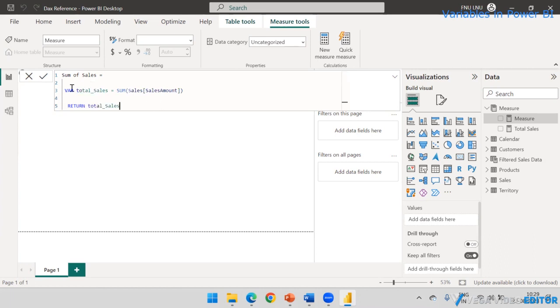Return total sales. So what is this expression going to do? Instead of assigning the calculation directly to this measure, I created one variable, and then I'm going to return the value of that variable. This variable is going to hold the value of this sum of sales amount column expression, meaning this expression's output will be stored in total sales, and then I am returning that value. So whenever you use variables, you need to return. But when to use the variable, I will come to that point.